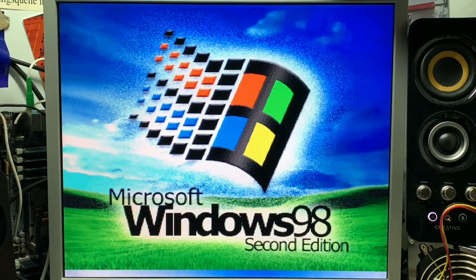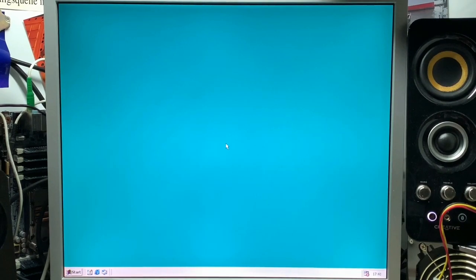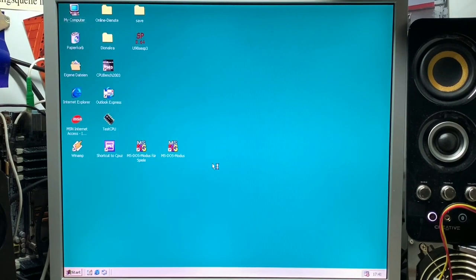The software installation is done now, and I also installed the Windows 98 service pack, which obviously changed the Windows start screen. This is the first time I see this, and it looks kind of like Windows XP. The system is booting nicely, and I'm looking forward to testing it a little bit.